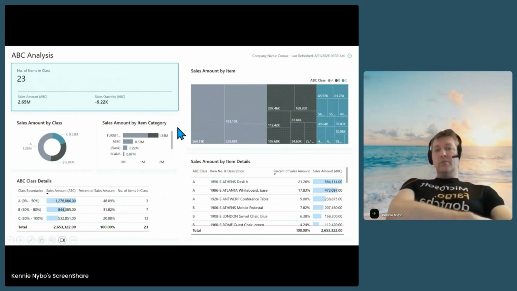So you can see, based on how you sell, it seems like Athens desk, Atlanta whiteboard, and the Antwerp conference table are the types of items that sum up to the 50% of what you sell. This means that you should probably make sure that you always have your class A stock on hand, or at least your supply chain processes are tighter, or maybe you have multiple vendors so that you never run out of these, because if you do, then you lose the things you sell the most.